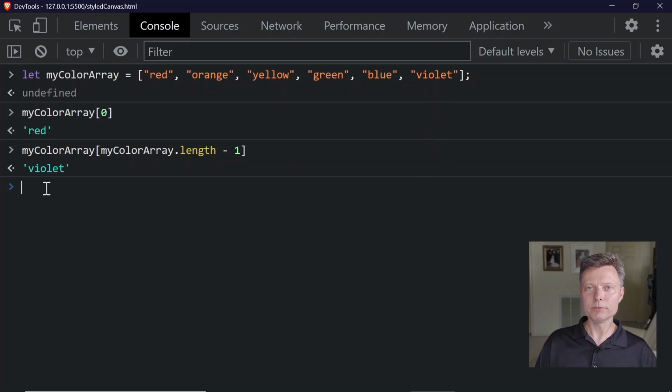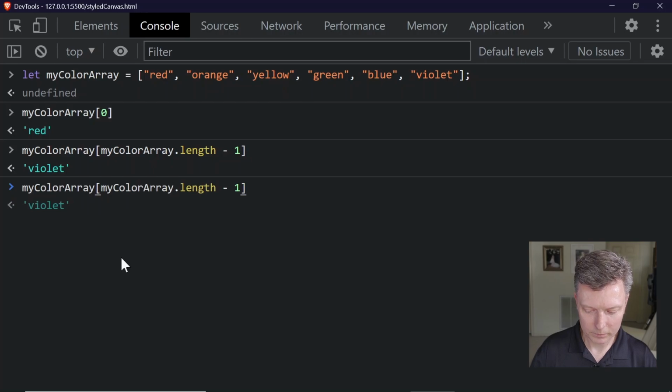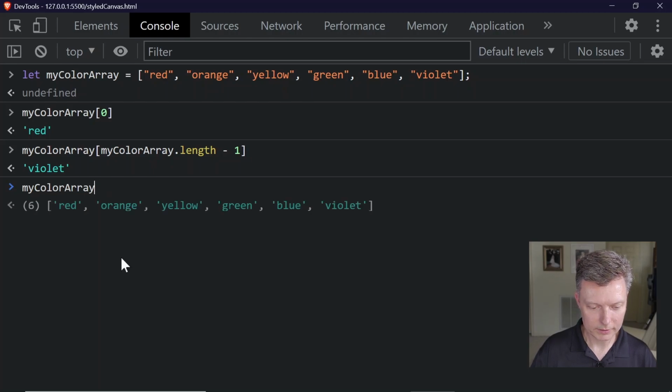One more thing to note before we move on to objects in JavaScript is that the array in JavaScript is actually an object also. And because it's considered an object, it has properties and it has methods or functions that you can call on it. So let's try one of those now. Type my color array, and I'm just hitting the up arrow a couple times to get back. Erase this part and just have my color array here. So it says we have 6 items, 1, 2, 3, 4, 5, 6.